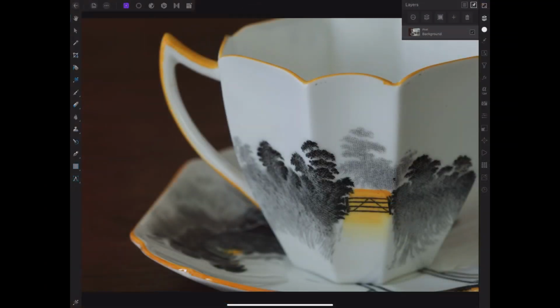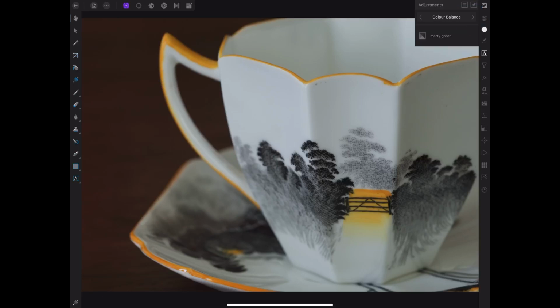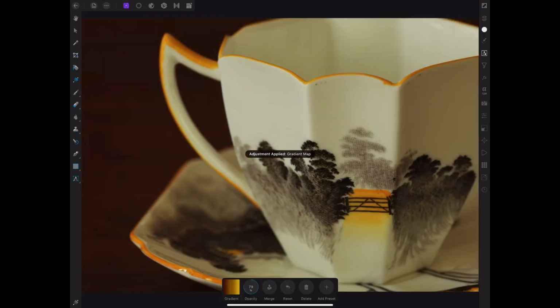So let's take this photograph into post-production. I use Affinity Photo. I have a gradient map that I use, and I have a preset that I've created where it emphasizes the browns. I'm just going to bring down the opacity a little bit with this. And that gives me the look that I'm looking for.